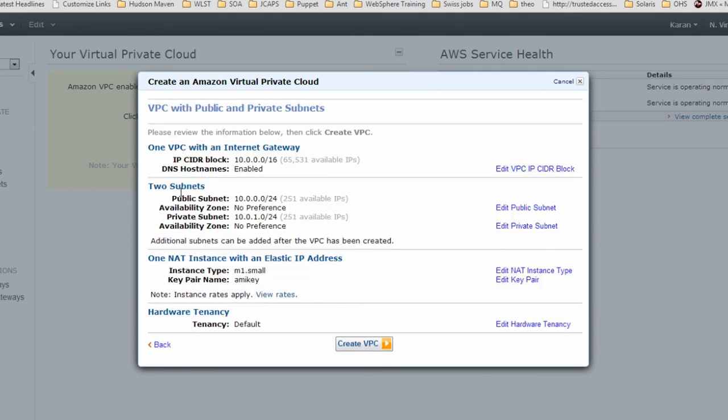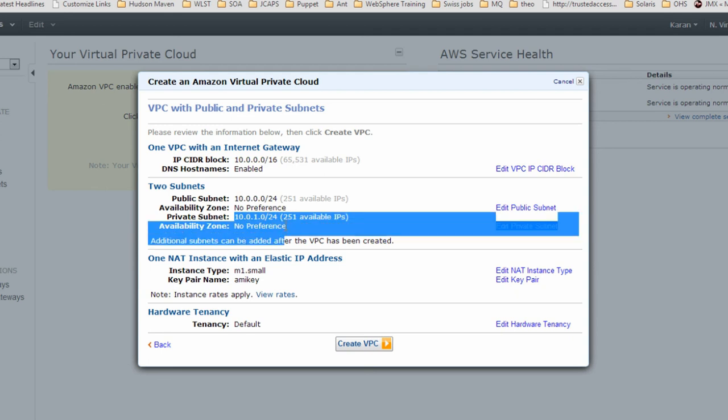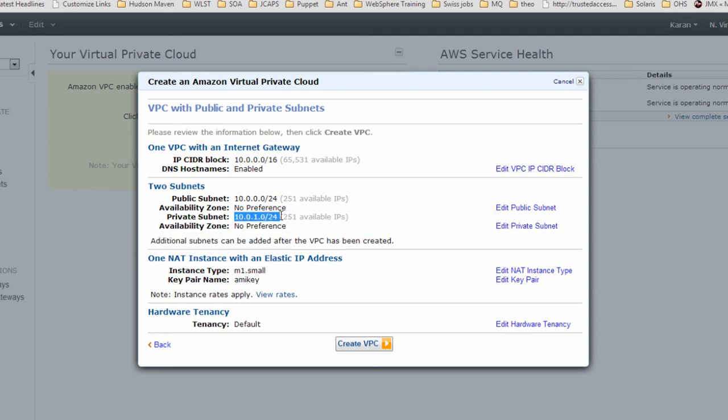Now here is the summary. This is your public subnet, and this is your private subnet. Means whatever you launch in your public subnet, so if you launch your EC2 instances or create a virtual server in your public subnet, that will get the IP address from this range. And any instance launched in your private subnet will get the IP address from this range.